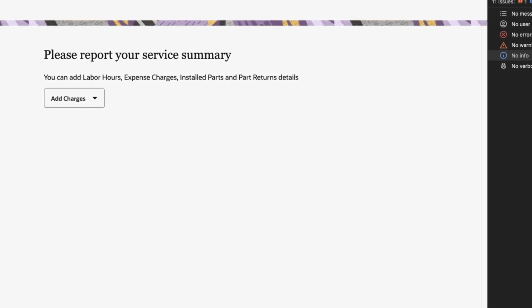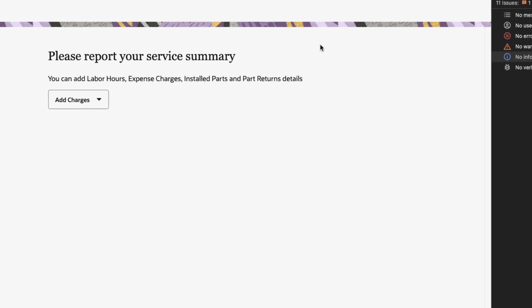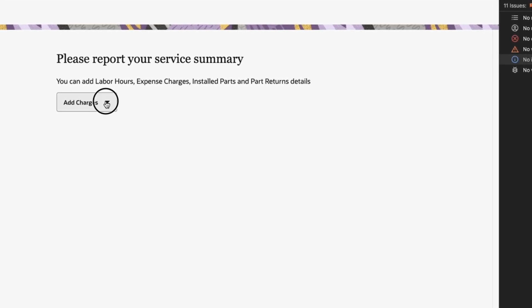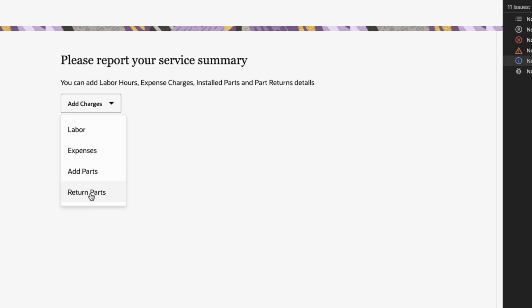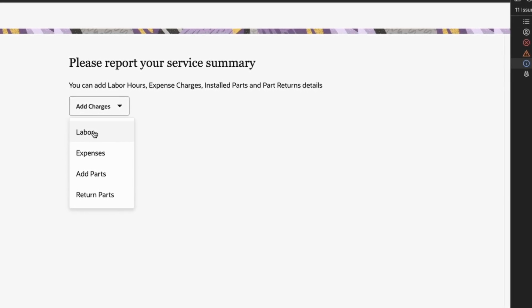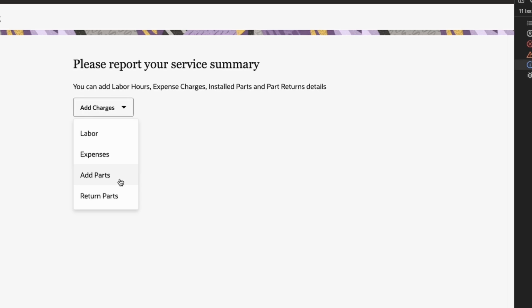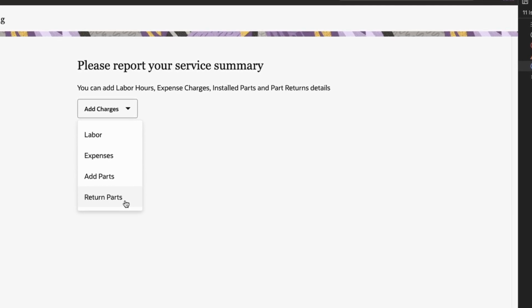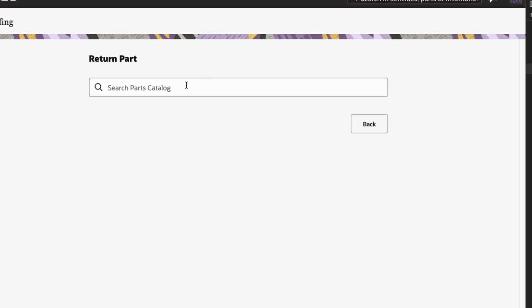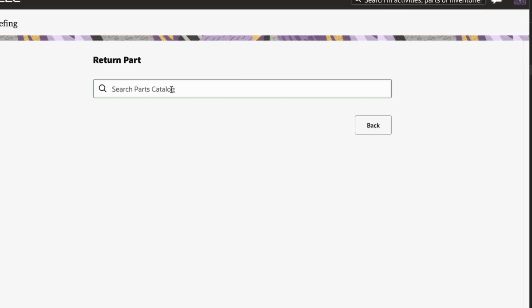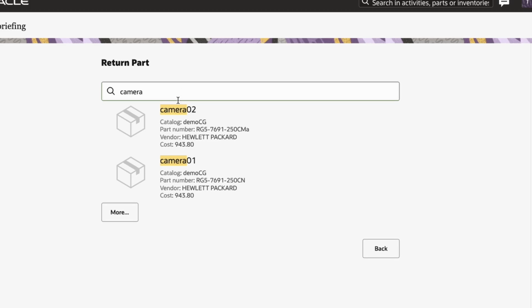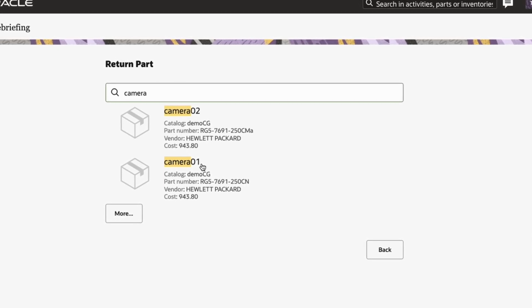So this is a debrief plugin, a standard plugin that I have installed for technician login. So I'll go to return part. See, while doing the debriefing, technician can add labor, expense, add parts, return parts. So I'll hit return parts. And here, if I search for camera, because I've added the camera, it is showing camera 2, camera 1.